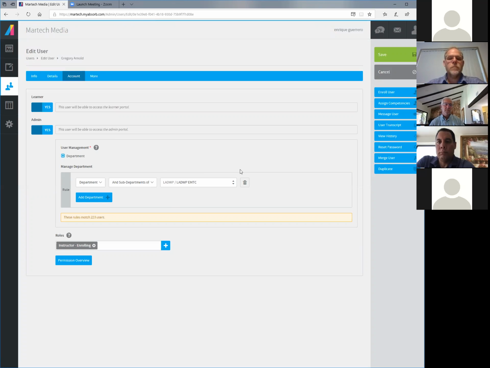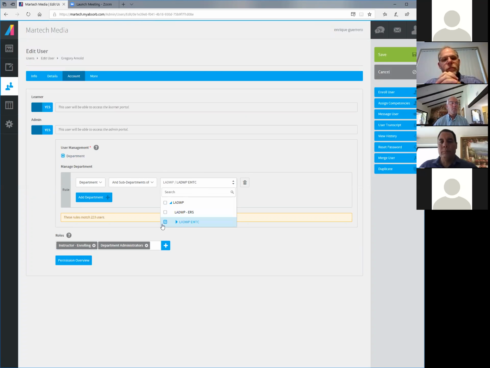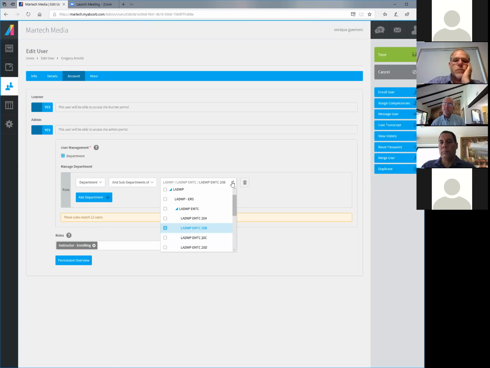Mm-hmm. So then I could also make them an administrator for just each class at that point. Like if I did give him that, and then actually give him, like this guy is 20B, he would be a department administrator for only that class, right? Well, a department administrator is going to be one of the higher privileged roles in the system. Right, which I'm not getting into. All I want to do is really give him the instructor enrolling. And then the department administrator for the EMTC would be me.